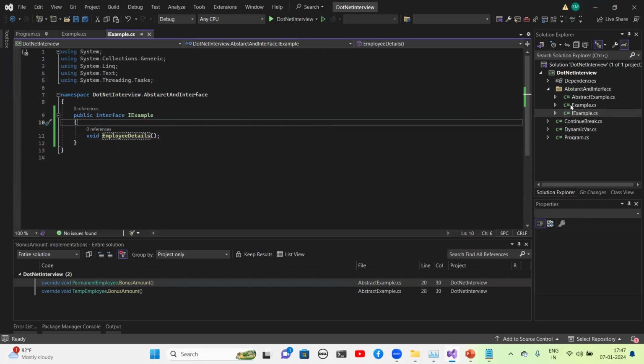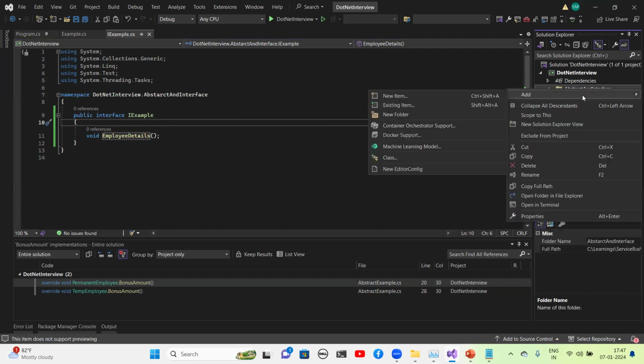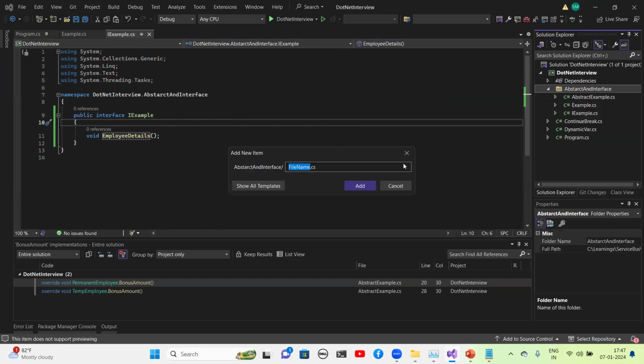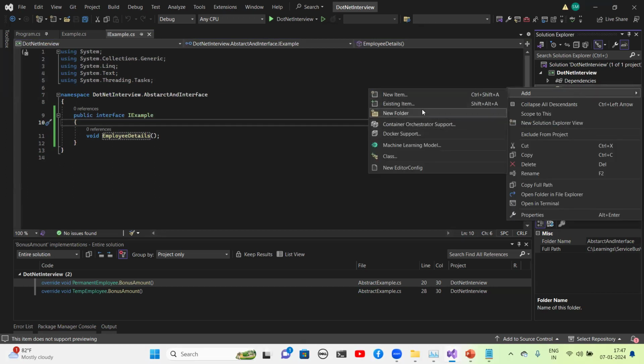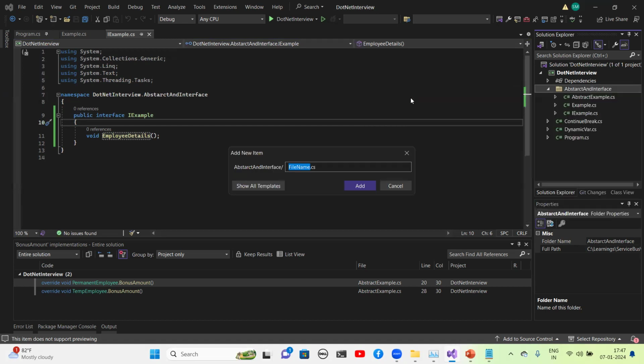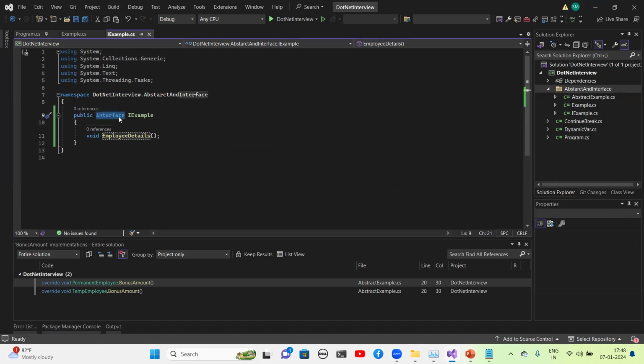I have created an interface. If you don't know how to create an interface, you can right click on the folder, go to Add, and select New Item. Whenever you declare an interface, make sure the name always starts with I, and then give the name. That creates the interface, and it will have the keyword interface here.